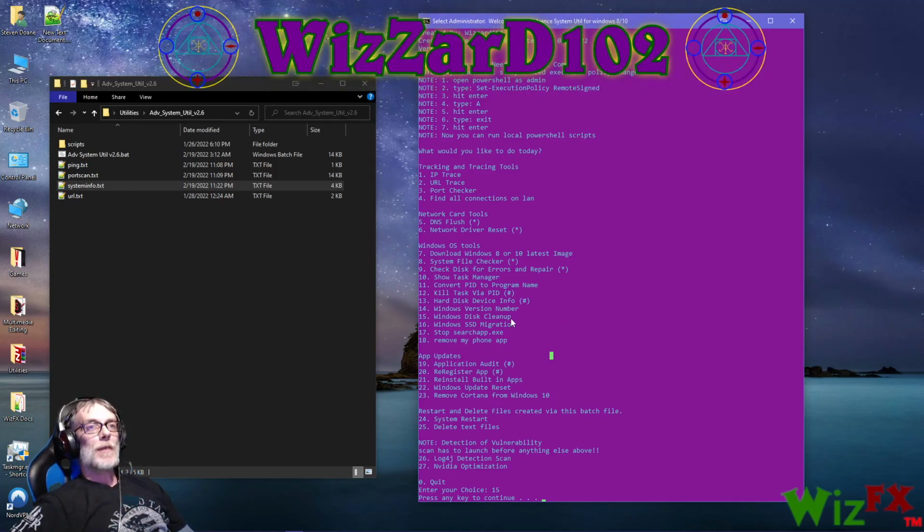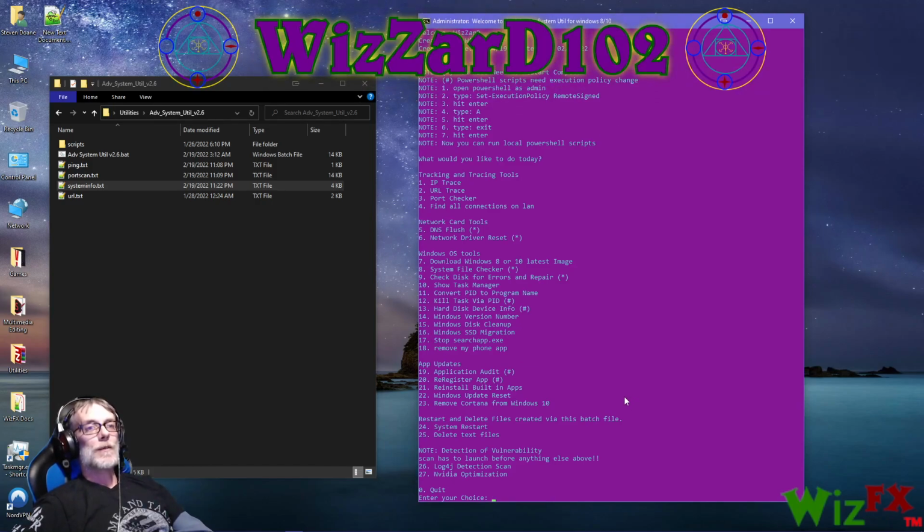Windows SSD Migration. That's for system. If you punch in 16, that's for systems that you're setting up that have an M.2 drive or solid state primary hard drive, and you have a secondary hard drive installed that is not a solid state drive, that you want to migrate parts of the system to, to reside on the other drive.